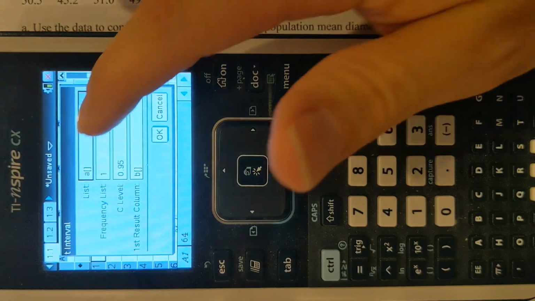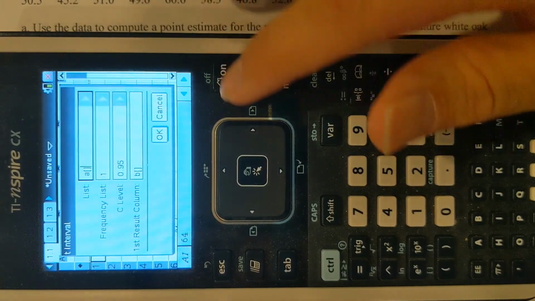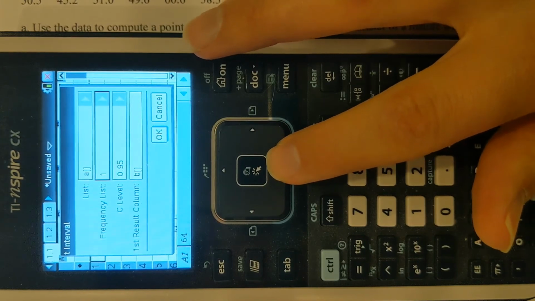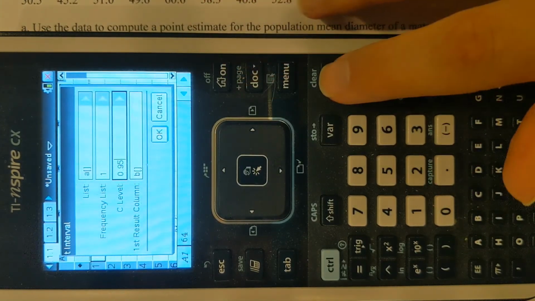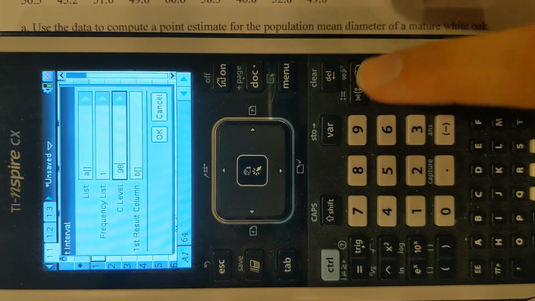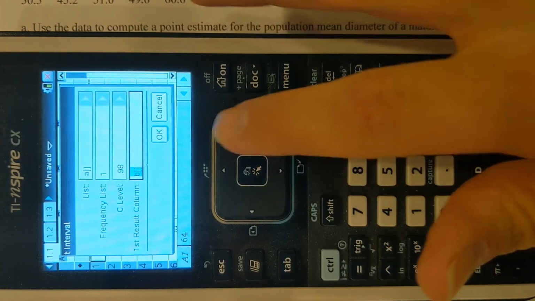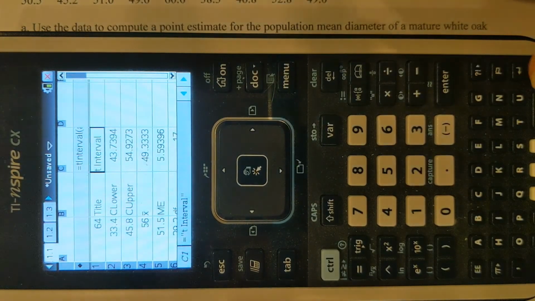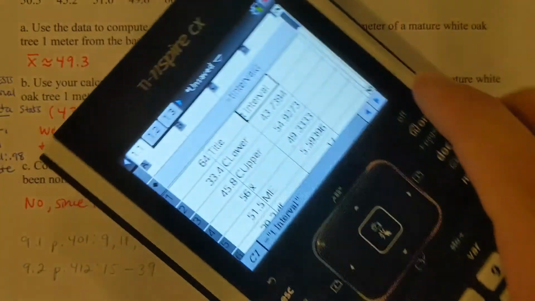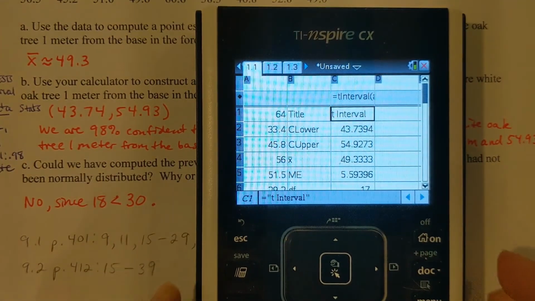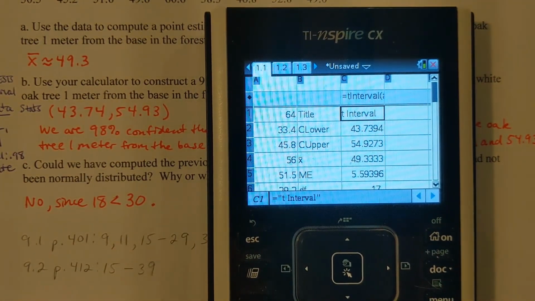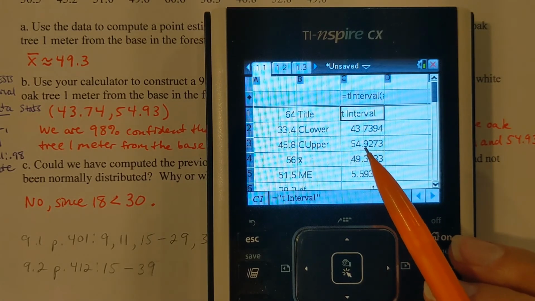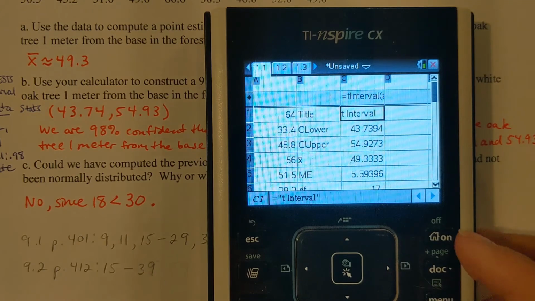The list is A. That's where the data was entered. I'm using a frequency of 1. That looks good. And the confidence level is a 98% level here. We'll give the results in column B. And hit OK. And yeah, so you see that these are the same numbers I'm getting there for the lower bound is 43.74, the upper bound is 54.93 if you go nearest two digits.